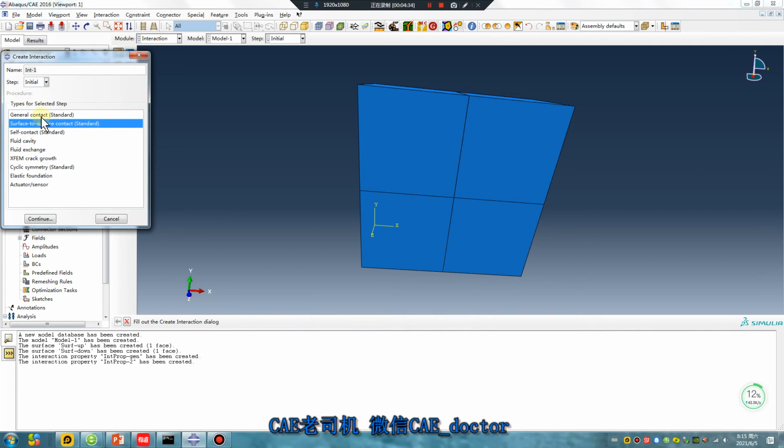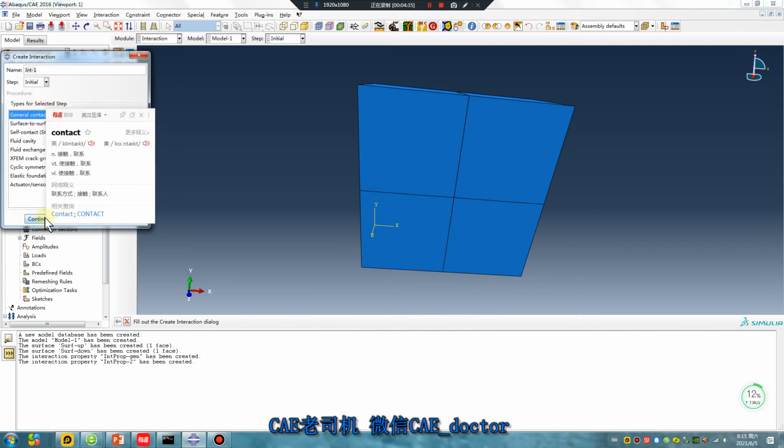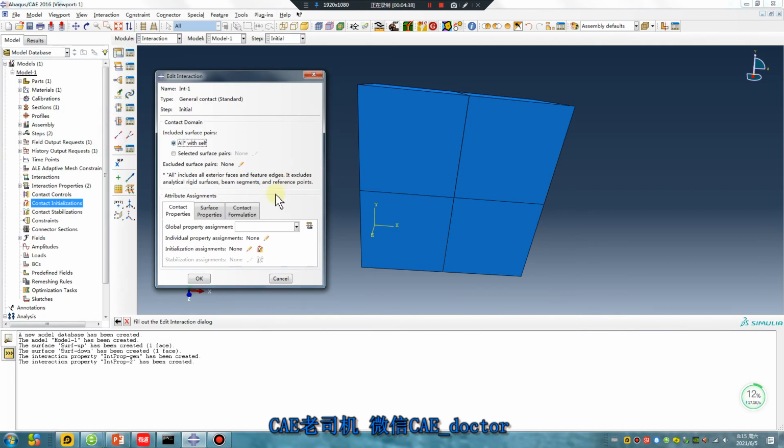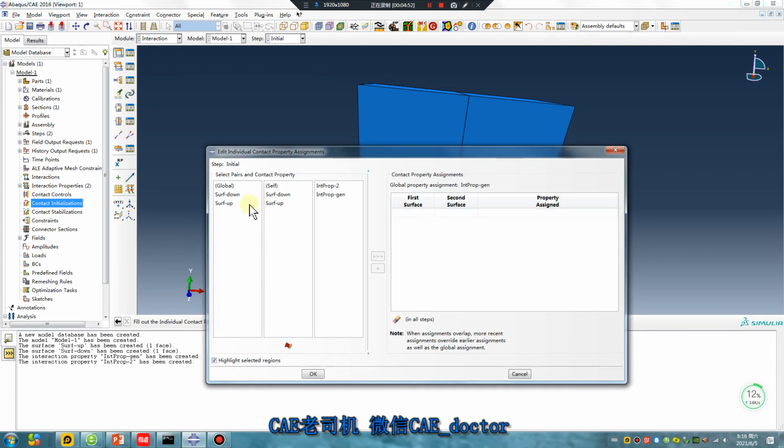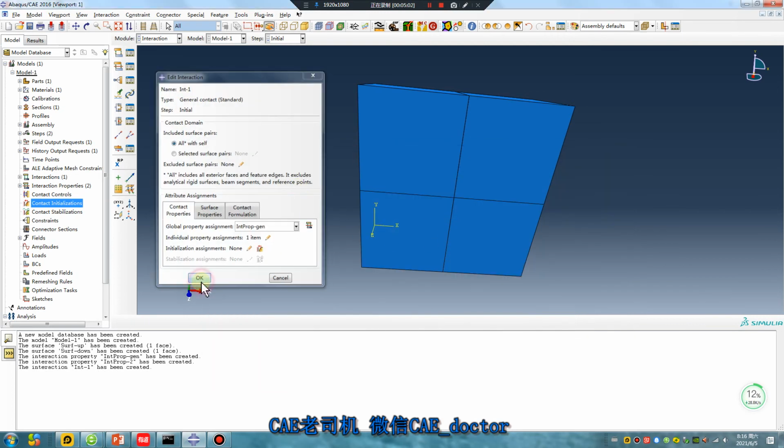Initial general contact. Continue. Okay. 1 2 3 is this property, and surface up, surface down, property 2. Okay, it's very easy to study, right? Okay.